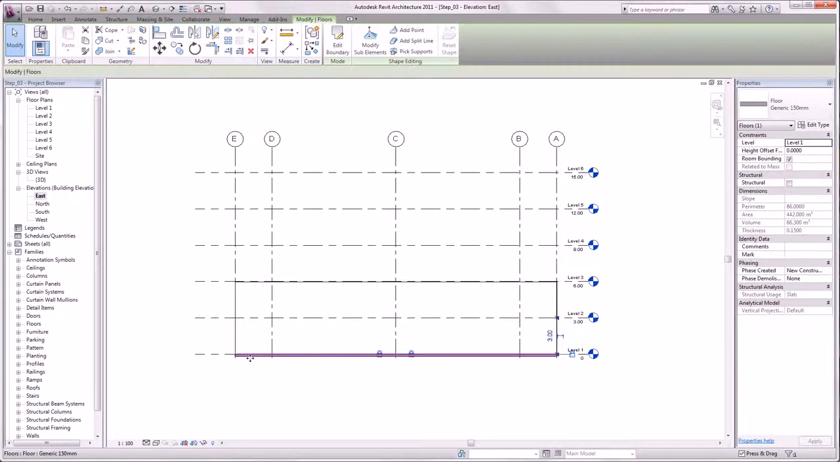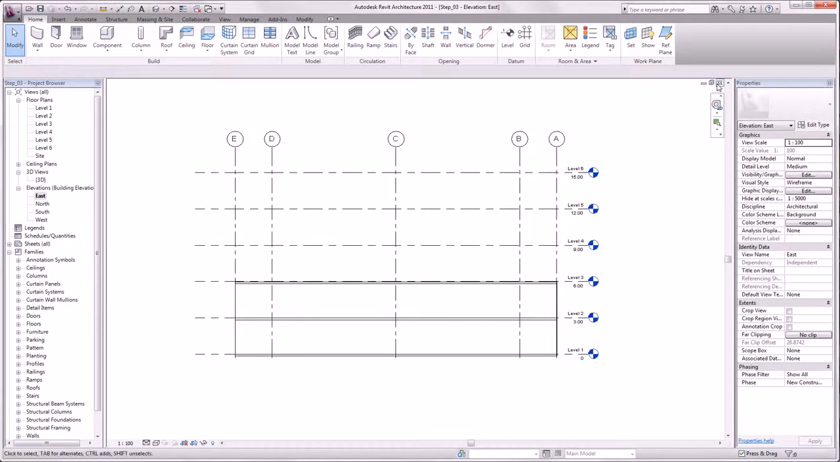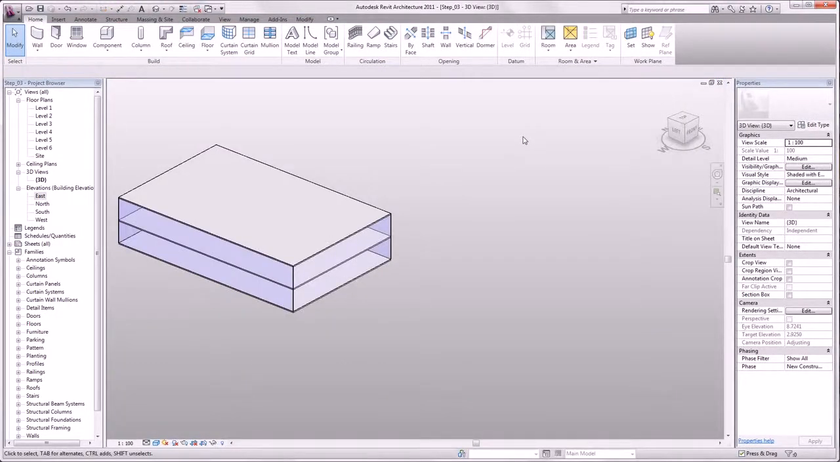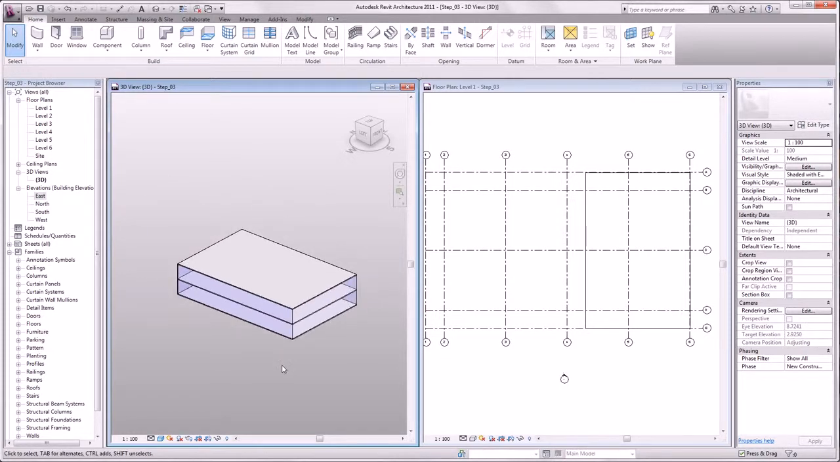Now we want to copy our floor. We select our floor using the copy tool and also select multiple. We select our grid and copy our floor 2 times. Now we are done with that, we can close our window and use WT for window tile to see our 3D view and our first level view.